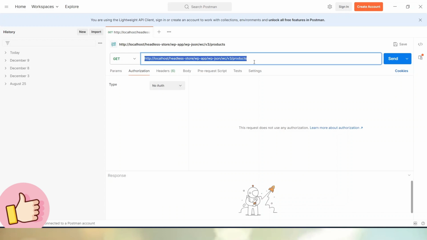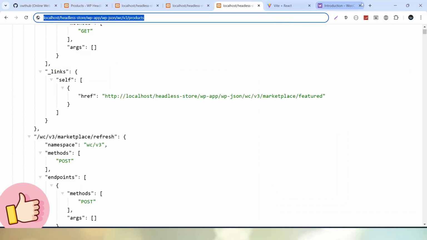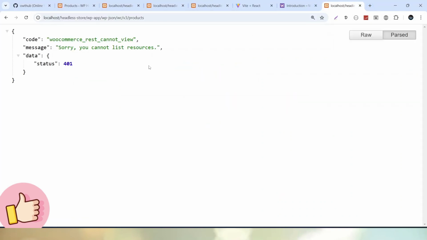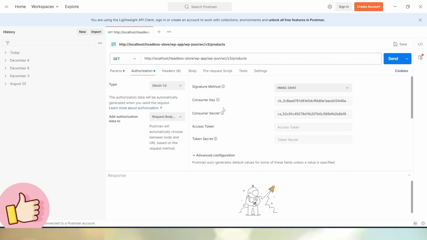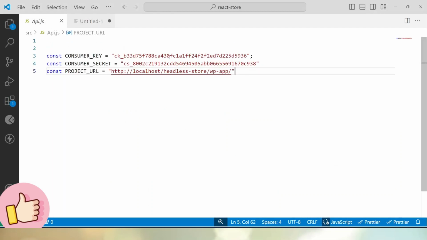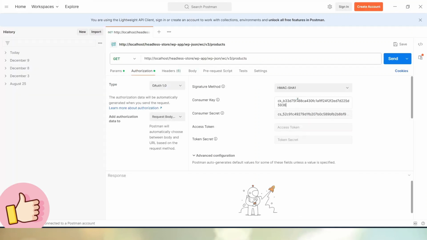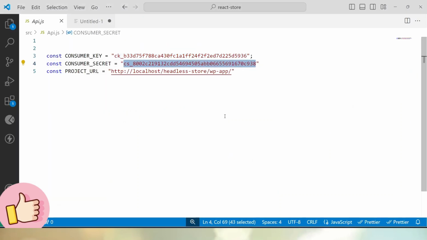Without any authentication, if I simply copy this URL and open it directly, we can see the message: WooCommerce REST, sorry, you cannot list resources. It means we also have to pass some type of authentication to call this API endpoint. So let's select OAuth 1.0 from this authentication type drop down. Here we have the consumer key and consumer secret options. Let's copy the keys we have generated, starting with this consumer key. Then I will replace and paste this key inside the consumer key and consumer secret fields.